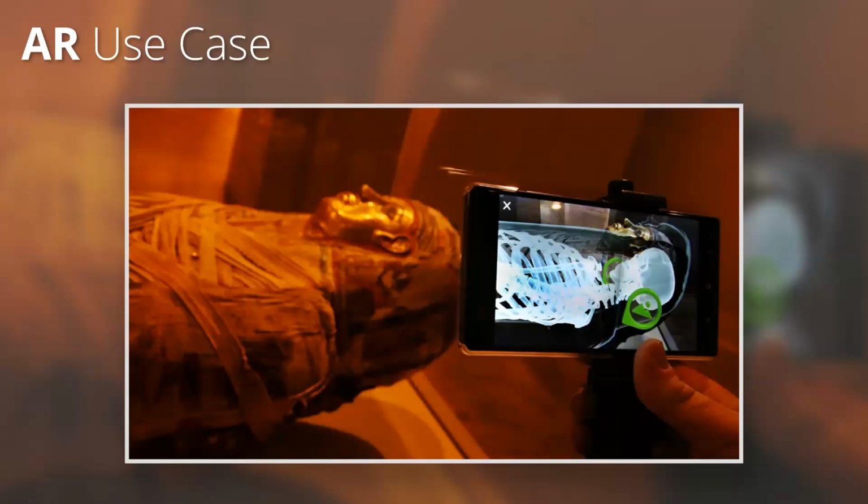And if you can see in this picture, what you do is you hold up your camera and it has an augmented reality app on it. And you can actually see within the sarcophagus and see the mummy inside and also see the bones. So a really interesting example of augmented reality.